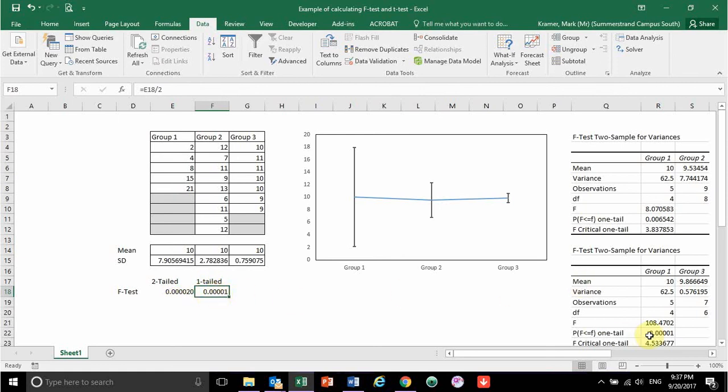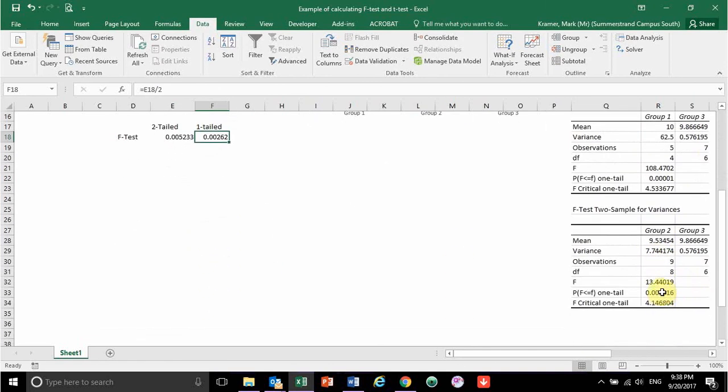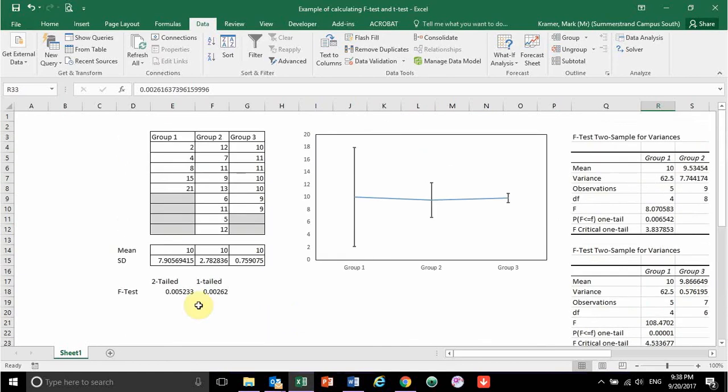See if that compares to the p-value over here, and indeed it does. And then the same thing if I want to compare group 2 to group 3 now. Again, I highlight that cell, click in the formula tab, and just click and drag across, click and drag down, press tab. Now it's updated again, 0.00262, and that should coincide with what I have down here. Awesome, so that seems to have saved a lot of time.